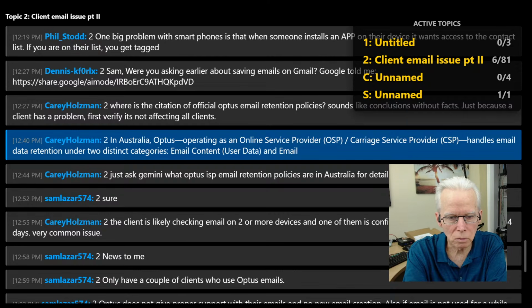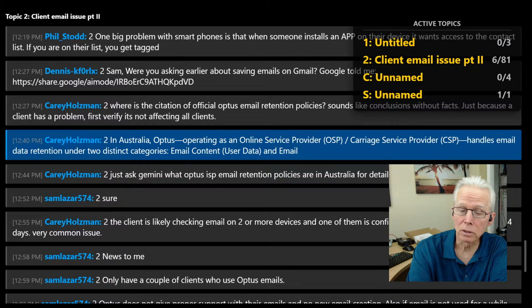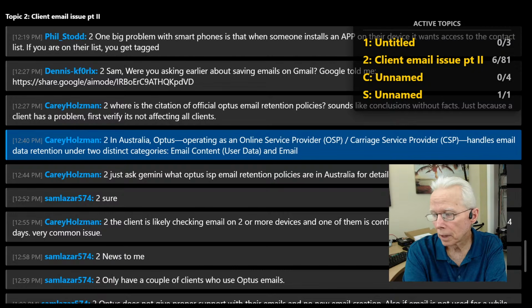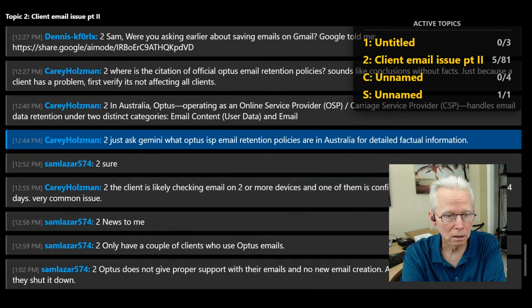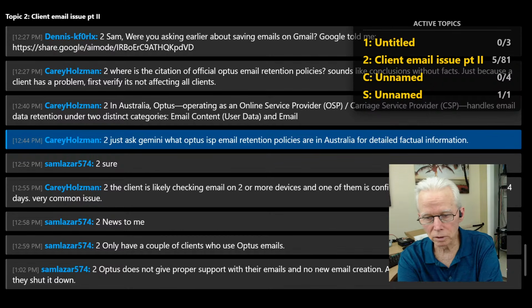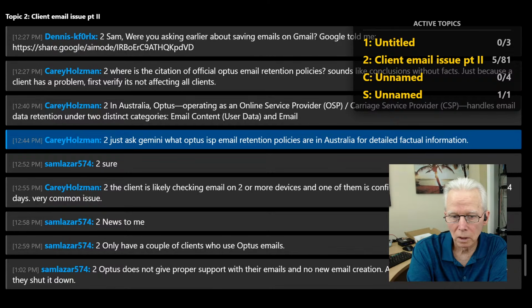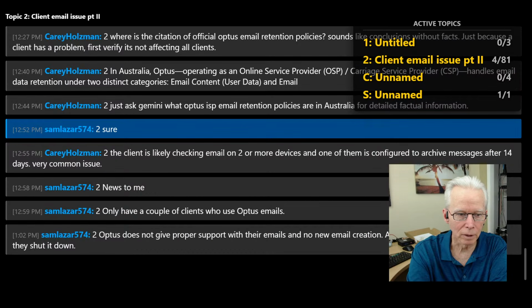So what else do they have other than user data? I guess contacts. Maybe if they host things like calendar or to-do lists, that could be what they're referring to as user data. Just ask Gemini what Optus ISP email retention policies are in Australia for detailed factual information. Now, let's see, we did get that part. We started out with Sam asking a clerk in a store. And no, as we've shown today, asking a person is not reliable, even if they work for the company.